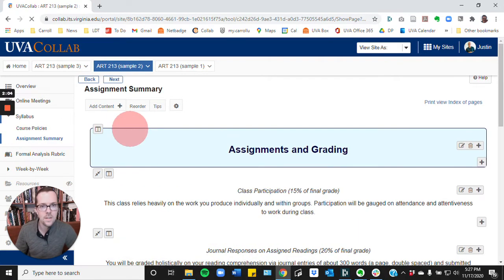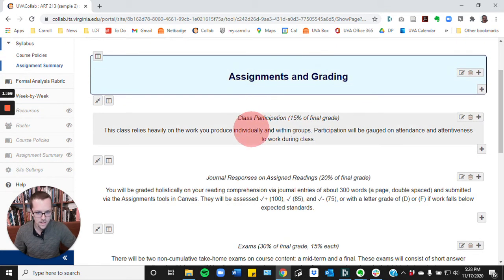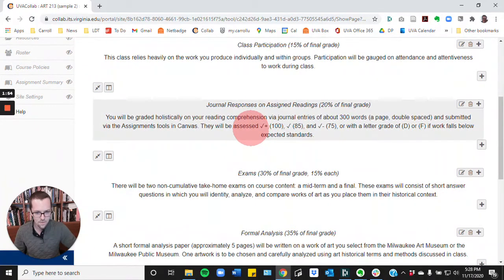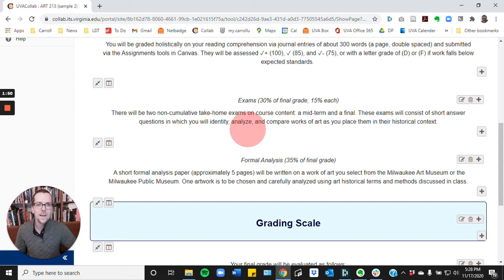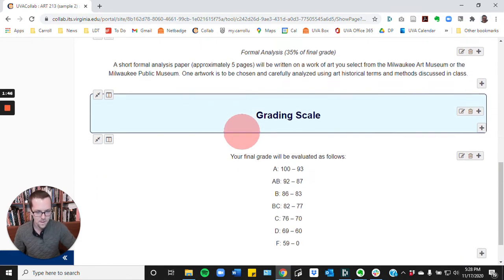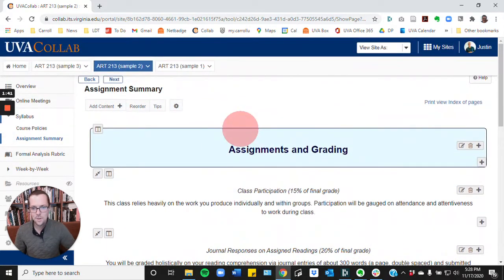I'm also using a subpage within lessons to describe, in a nutshell, the assignments and grading over the course of the semester and the breakdown of students' grades when it comes to journals or exams or a formal analysis assignment that's woven through the semester. And I'll talk about that in a second. And then the grading scale I'm using at UVA. So when students want to know how am I being assessed, they get that within a single window in Collab.